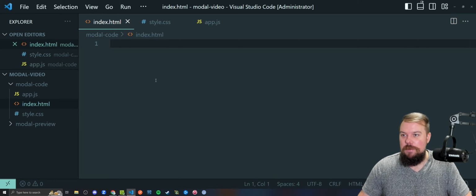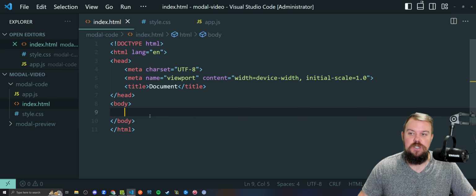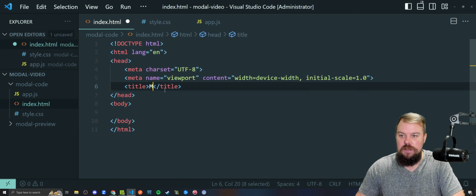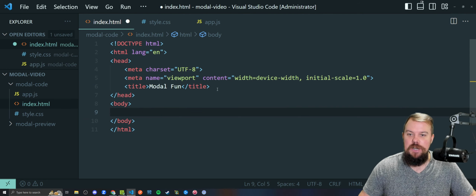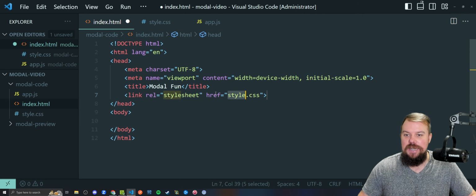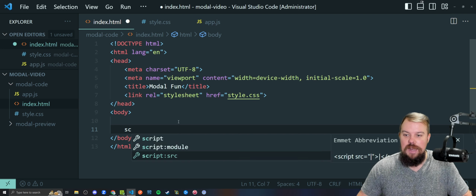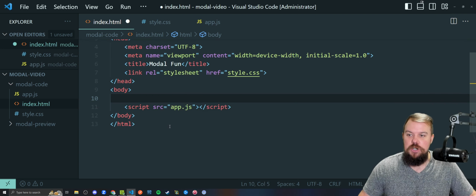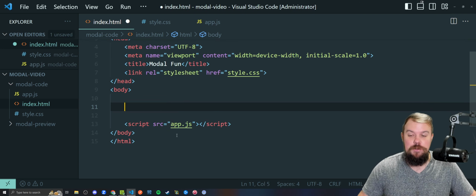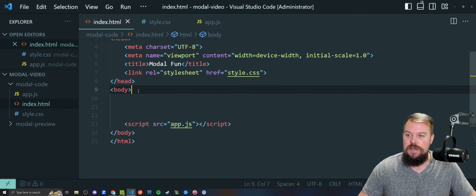So right out of the box, we're going to use an Emmet shortcut to generate this quick little scaffolding for an HTML document. We're going to call this the modal fun title of the web page here. I'm going to link my style sheet as well, so I have it available. And I will be eventually coding this thing from our JavaScript code right there, which will be executed and run on this page. So I'm going to use it asynchronously at the bottom of the document body.